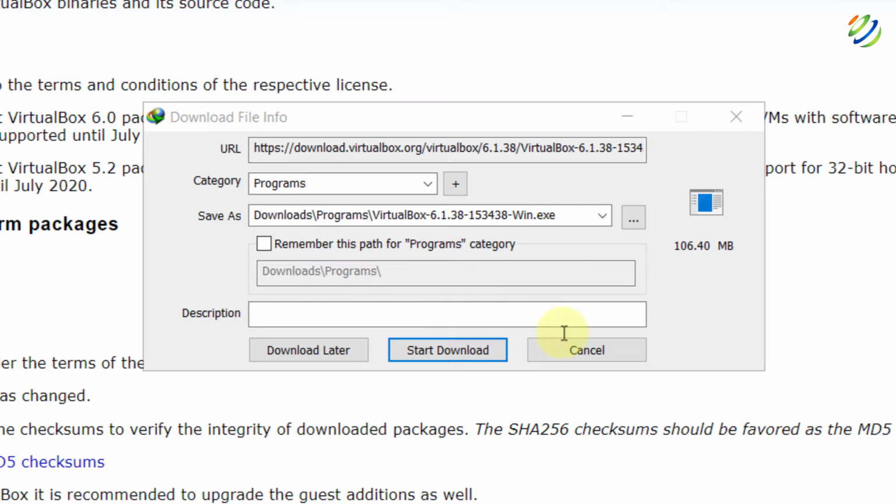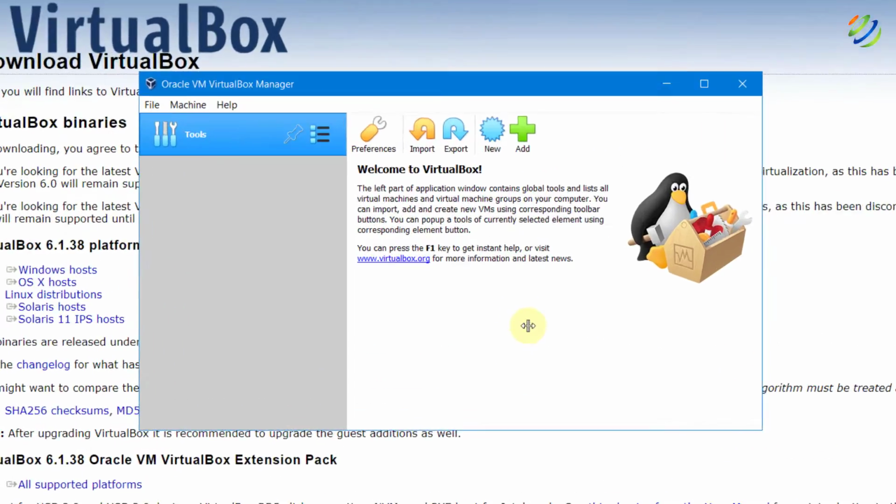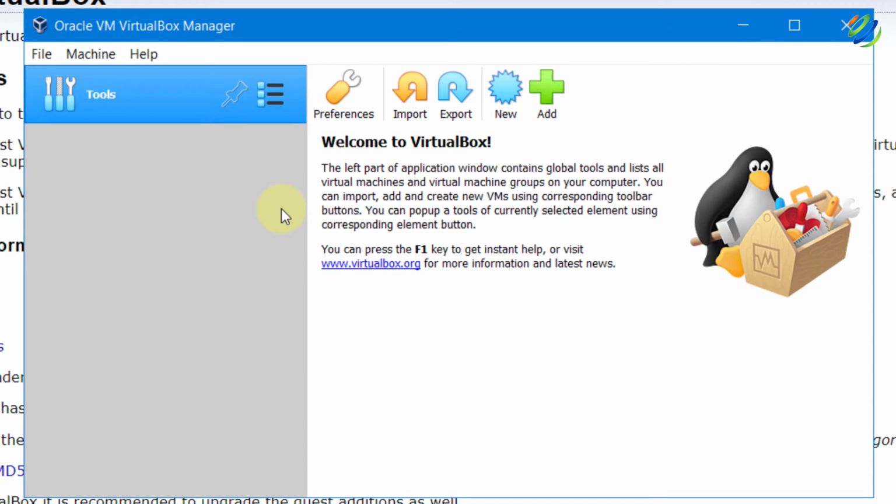That is why I'm going to cancel it. The installation process is really simple. You just have to follow the instructions given on the screen. So I'll just cancel this out and I'll open my VirtualBox now. So this is my VirtualBox and this is how it looks.